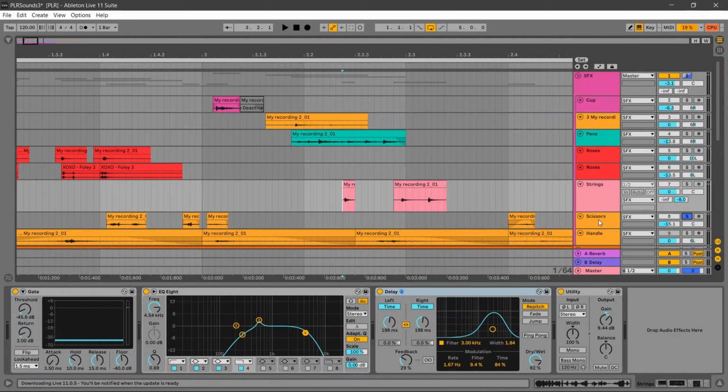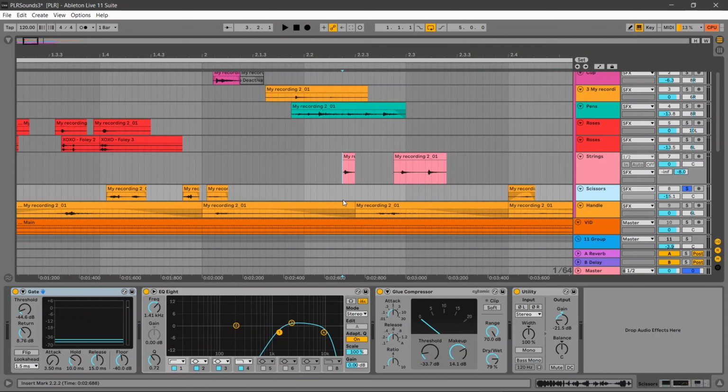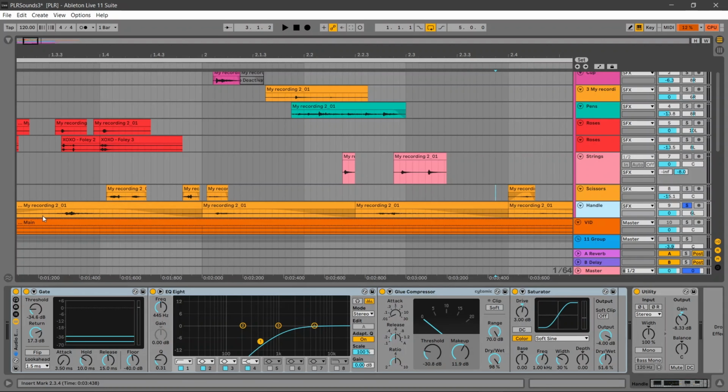Next up we have the scissors. Same sort of effects here. Just took out most of the low end. Then we have the handle of the paper machine, which was just swinging back and forth.